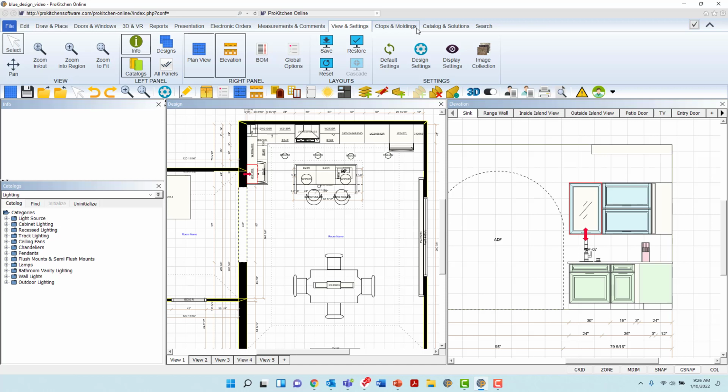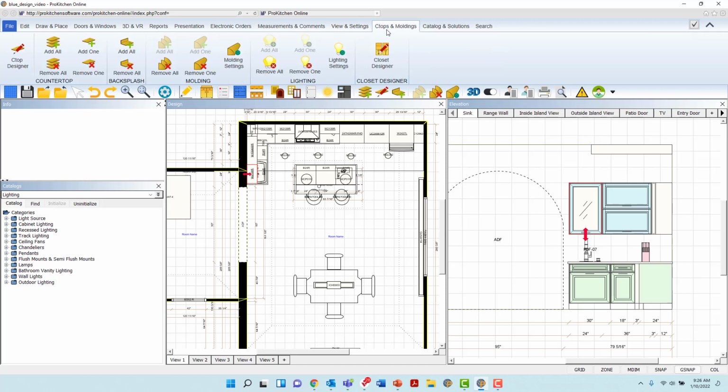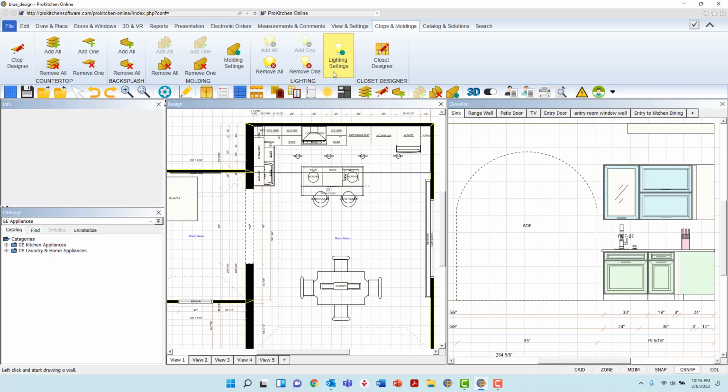from the ribbon. To access these tools, navigate to the top of the ProKitchen window. Locate and left-click on the See Tops and Moldings tab to open the ribbon. Locate the Lighting Settings icon and left-click to launch the dialog box.